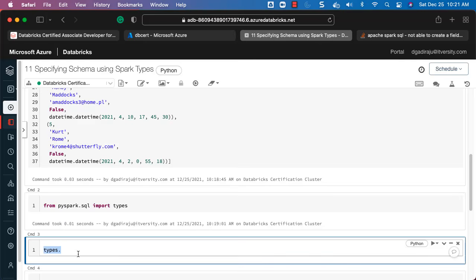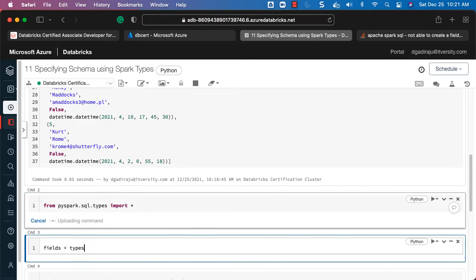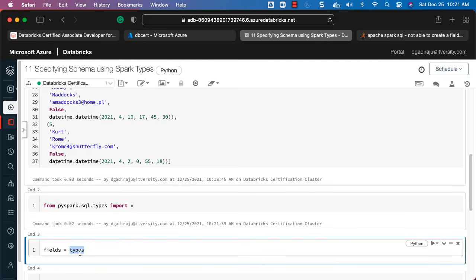In this case, first I have to define a variable by name fields. It is of type struct type. I can say types.StructType, or we can also import everything from types by saying from pyspark.sql.types import star. Now everything from types is imported. Now I can say fields equal to StructType. I have to pass a list to it. So let me pass a list to it.